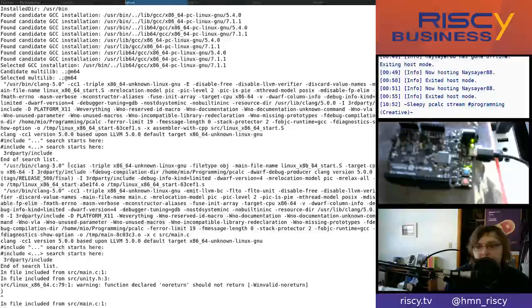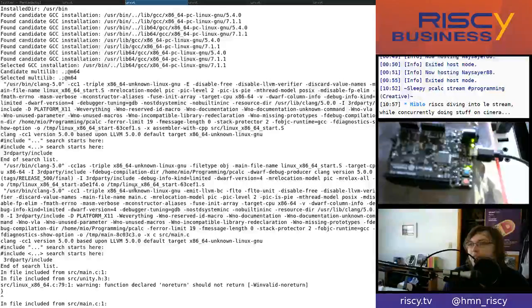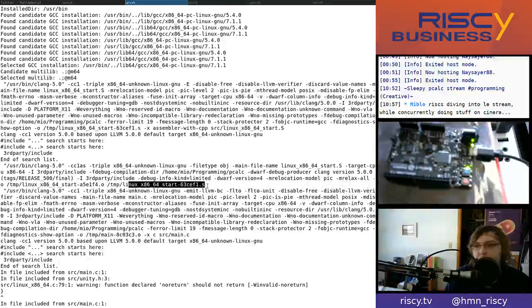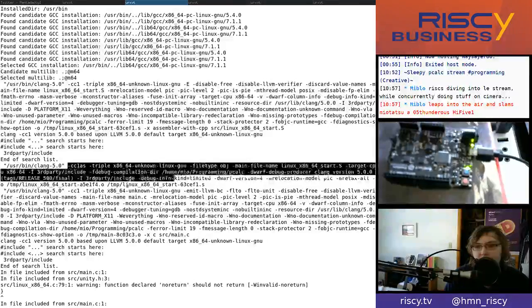And then this one right here, let me see here. This is outputting an object file from the assembly file. So the CC1 AS is actually doing the assembler.